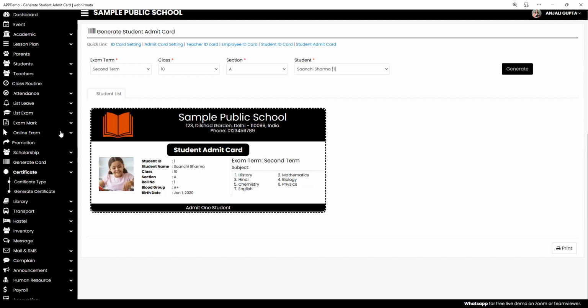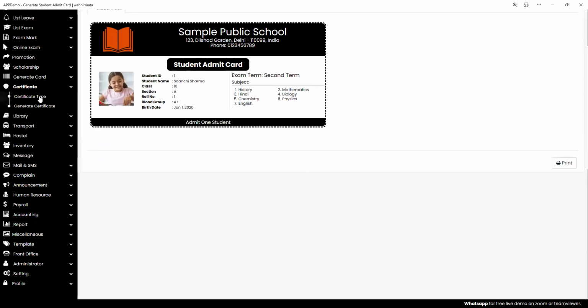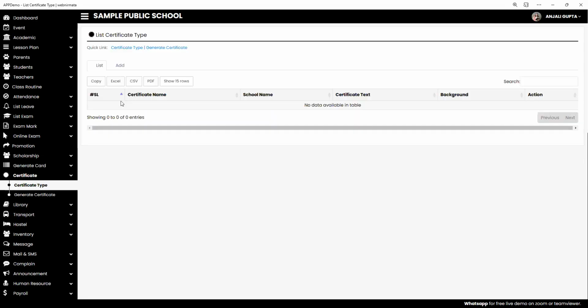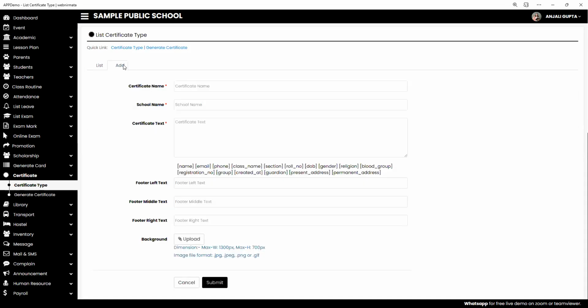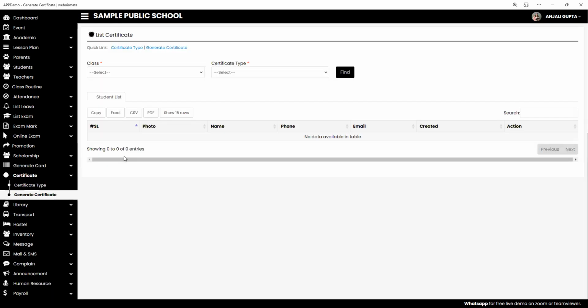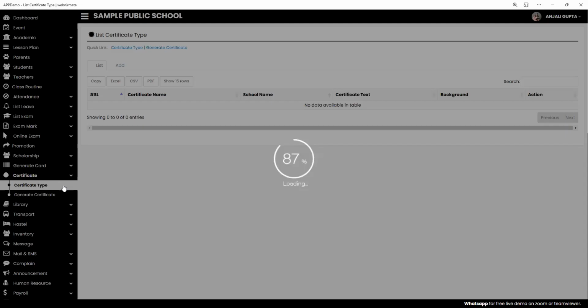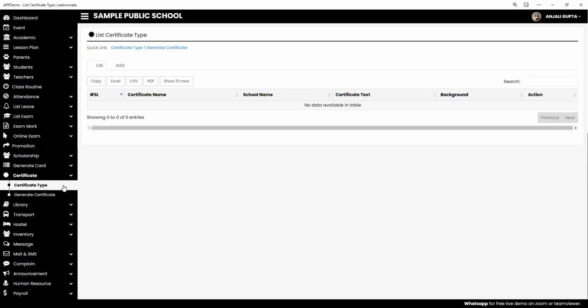Here are the certificates. You can add here a certificate type, name of certificate and so on. And here you can generate a certificate for the student. Class 10th, section, certification type. Because we have not designed a certificate for the student here, it is not appearing. How to design a certificate and how to generate, I will show you later on.